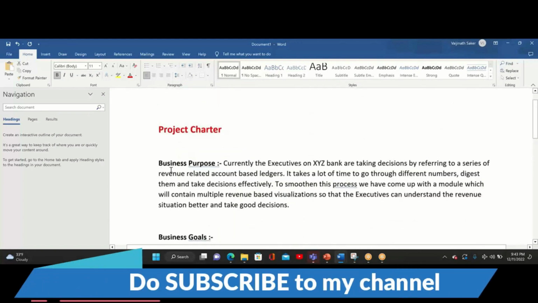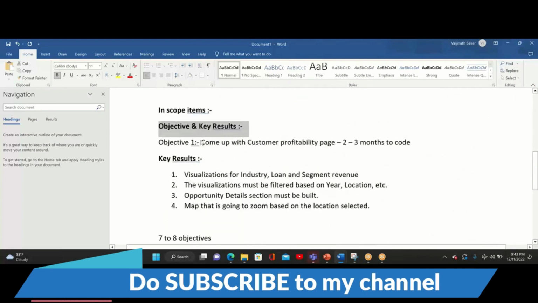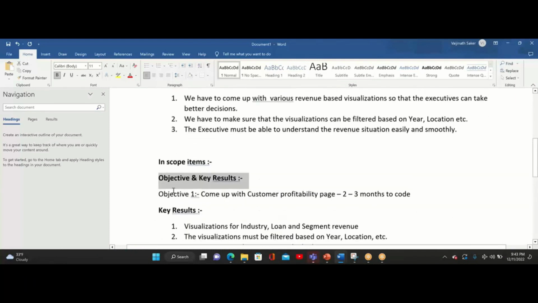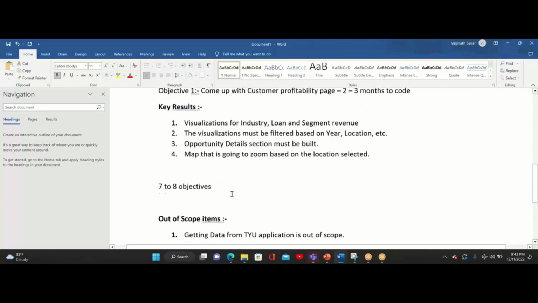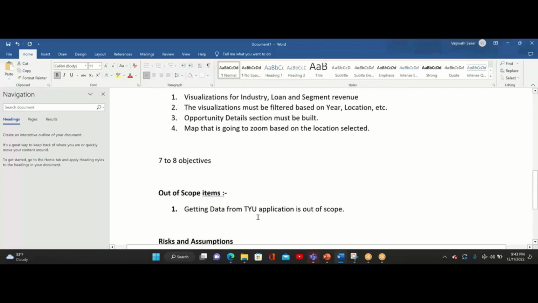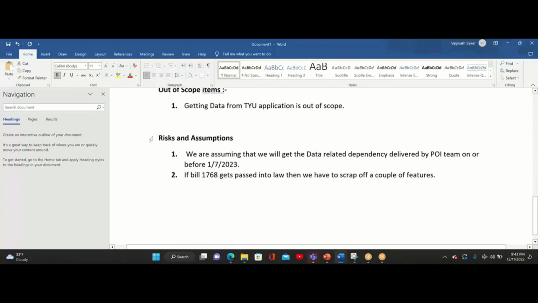So, what do we have here? We have business purpose, we have business goals, we have in scope items, we have out of scope items. If you have any questions on in scope items and out of scope items, if you want me to explain something more, please do comment below. I'll definitely explain. And this is the risks and assumptions. Again, if you have any questions on this, please do comment below.